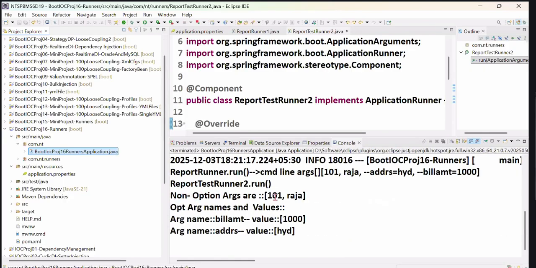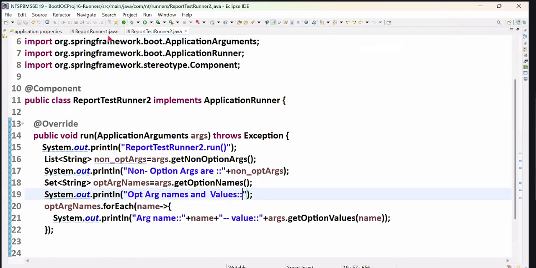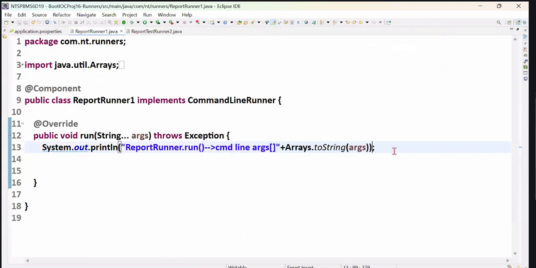Non-option arg values are what? 101, Raja. Optional arg values are what? Bill amount 1000, address Hyderabad. We're able to differentiate both. They are not the same. One minute, it's easy, this one.